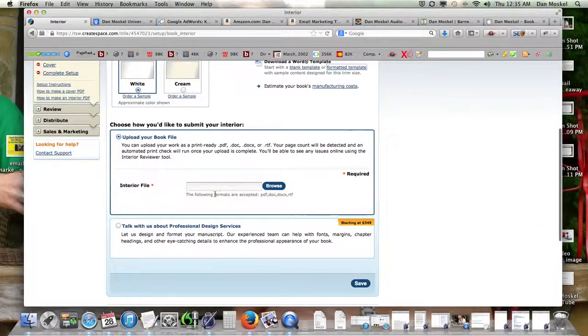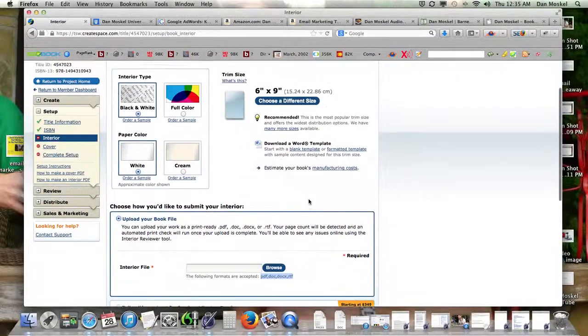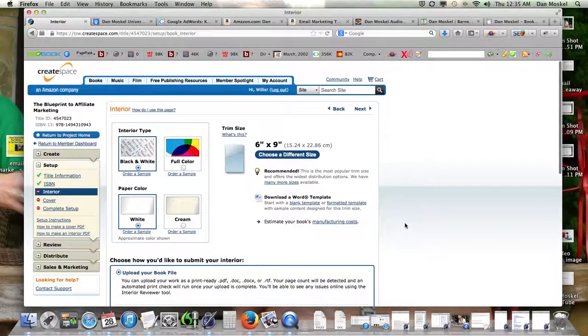And you can upload it. Let me tell you that. You can upload it as a PDF, a docx, or an RTF, which is rich text format. I personally write mine in Pages, and then I export it to a Word document or a PDF, and then upload it that way. You can also choose here your paper color and whether or not you want color.